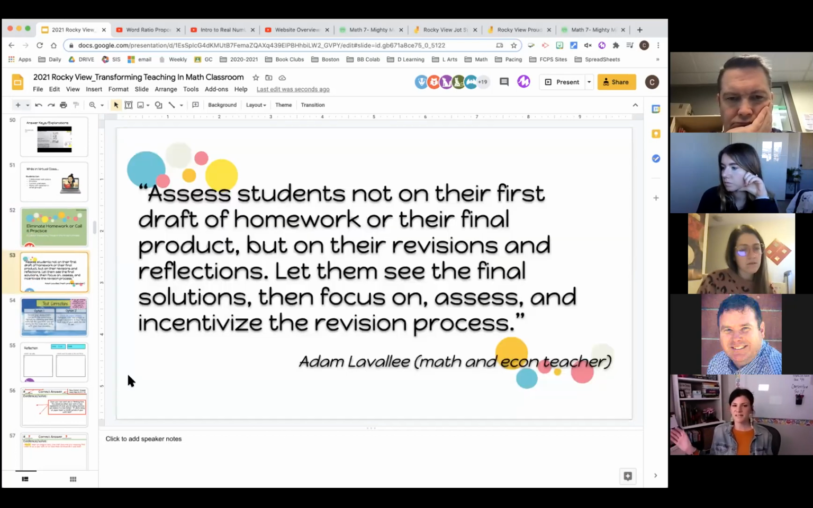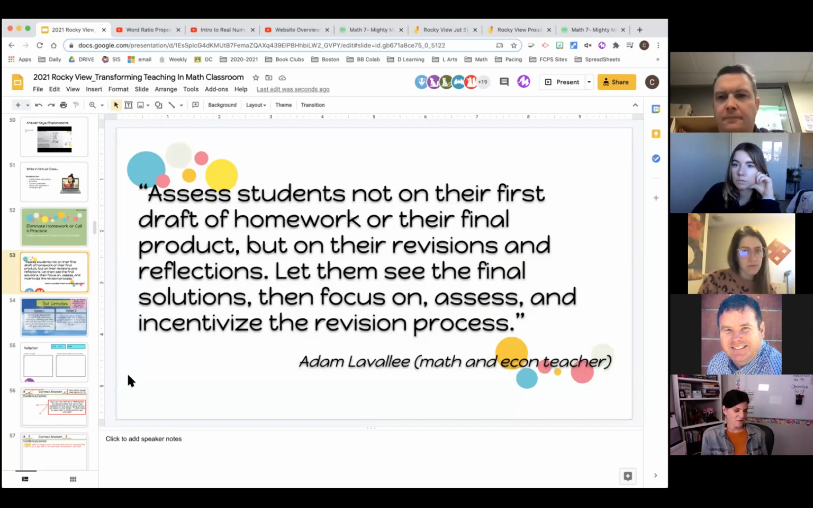There's a quote from a math and econ teacher: "Assess students not on their first draft of homework or their final product, but on their revisions and reflections. Let them see the final solutions, then focus on, assess, and incentivize the revision process." This is something I wholeheartedly believe in my classroom. It's about mastery. You fail a test, okay, well, let's look at our mistakes and learn from them, and then I'll reassess you, or I'll look at your reflections.